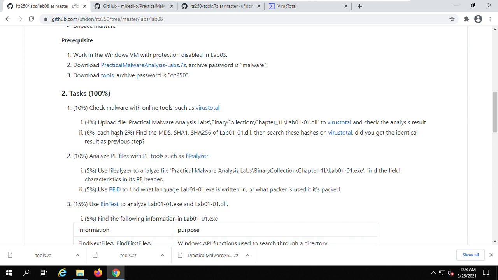The second one: find the MD5, SHA-1, and SHA-256 hashes of Lab01-01, then search these hashes on VirusTotal. In the first task, we uploaded the file itself. Now in this task, we only want to search these hashes, and see if you get an identical result as the previous step. So how do we get these hashes? There are many ways. You can use a GUI hash tool or some other hash calculation tools. We used the GUI hash in our Lab 02. Today I will demonstrate another way, using the command line.